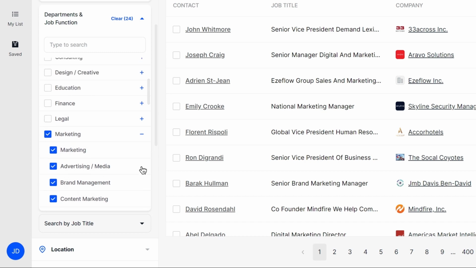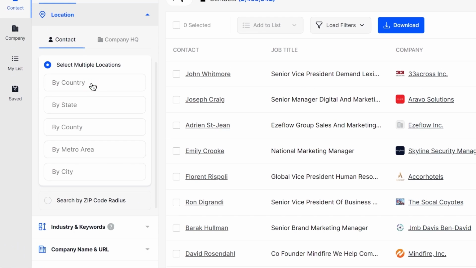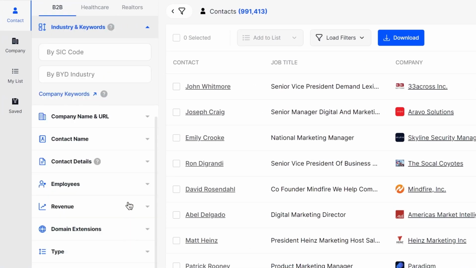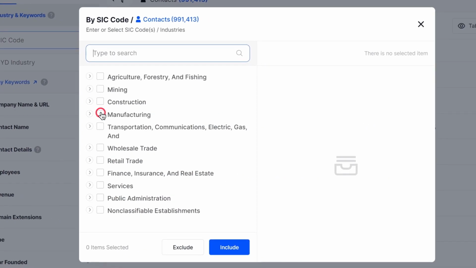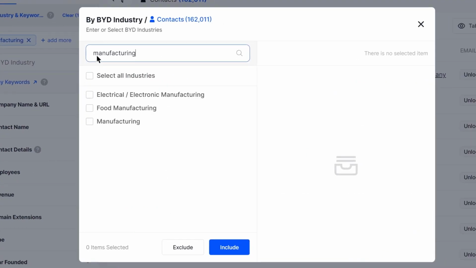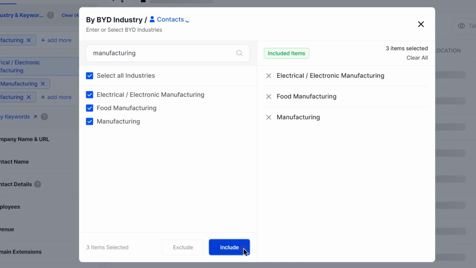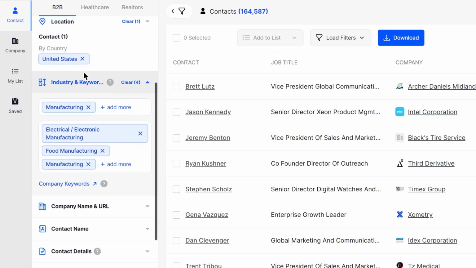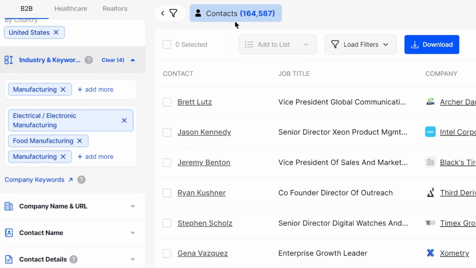Let's say you want to target only United States-based contacts. From the Location tab, click on the country and select the United States. If you also want to filter only manufacturing industries, you can select industries from both SIC codes and BYD industries sections as a combination wherever relevant industries of interest can be selected. Click on SIC code, select the manufacturing main category, then click onto BYD industry, write manufacturing, and select relevant industries from there too. Now your list will have US-based marketing managers and above-level contacts from manufacturing industries, and you see the total matched amount of leads here.